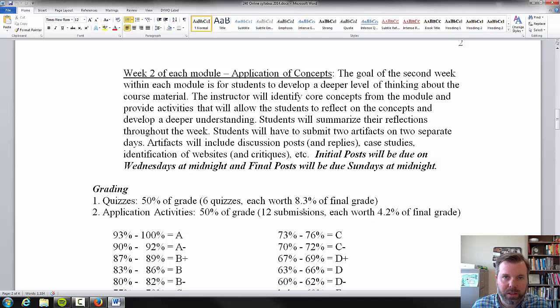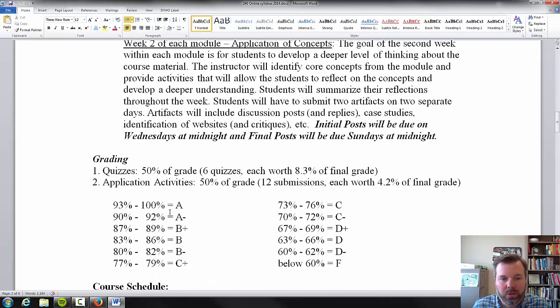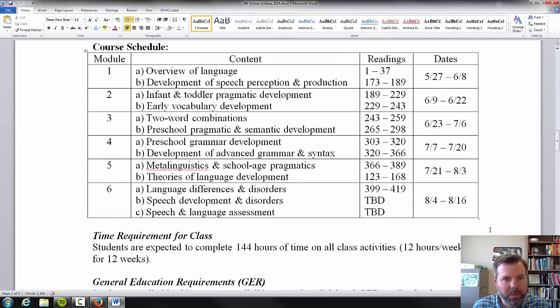This is assuming that each one will be a discussion. That's really not the case. But assuming you have a discussion and responses, each one's going to be worth about 8.3%, or 4.2% if you think about breaking them down. So you have 6 different application activities. Each one may have up to 2 submissions. That's why that's written like that. The grading is the traditional grading. So it's pretty straightforward.